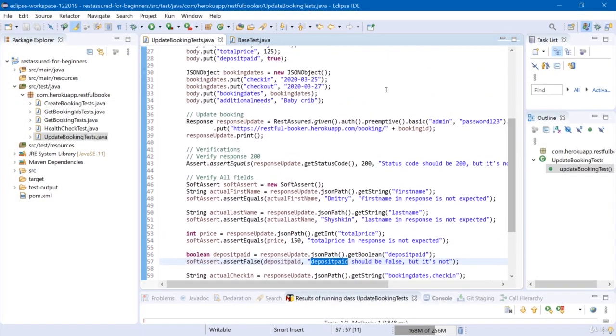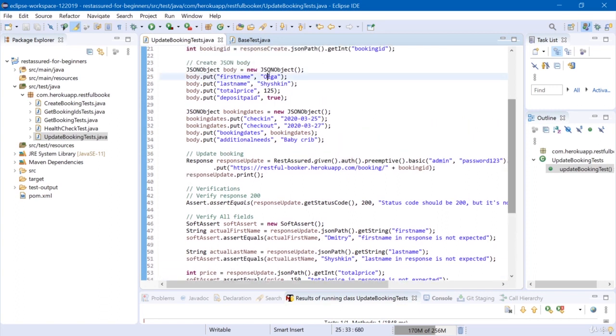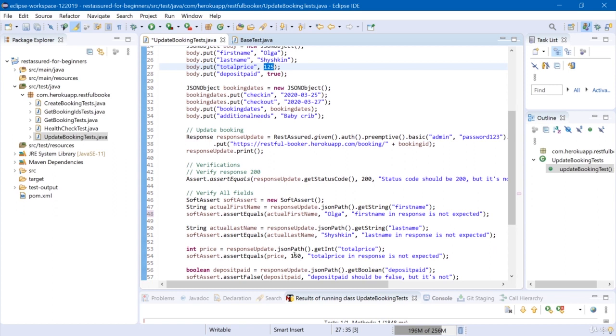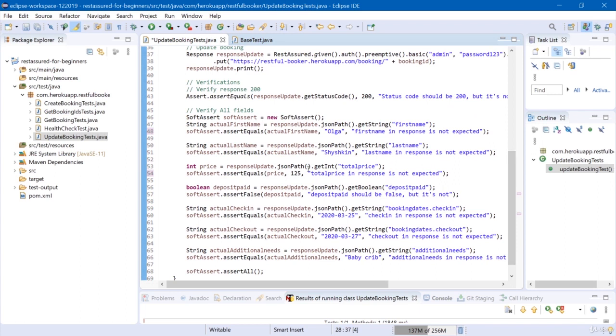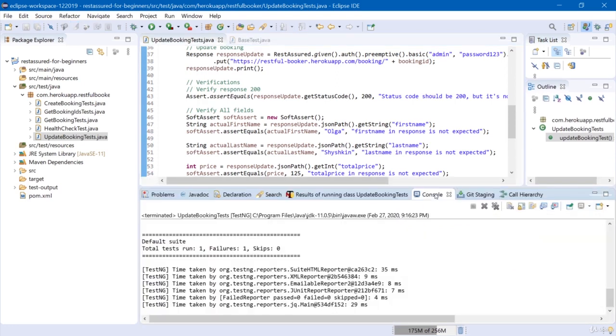So now let's fix our test. So the first name after update should be Olga. The price should be 125 and deposit should be true. So let's go to the deposit. Soft assert false, and let's replace assert false with assert true, and deposit should be true, but it's not. Let's save, and let's also look at our console.